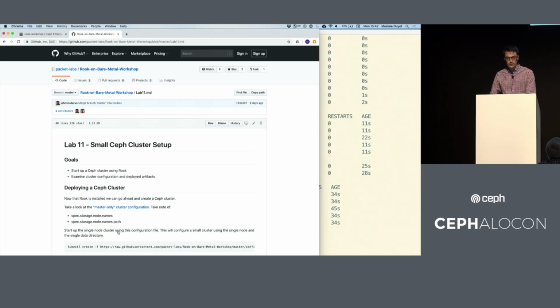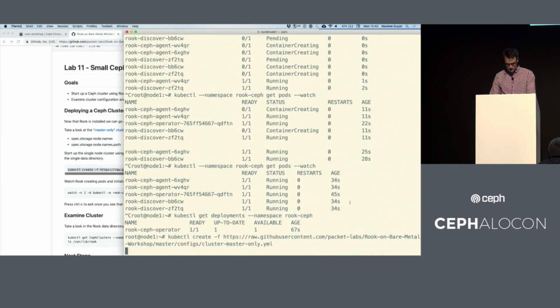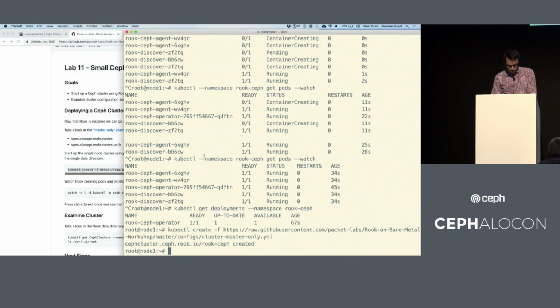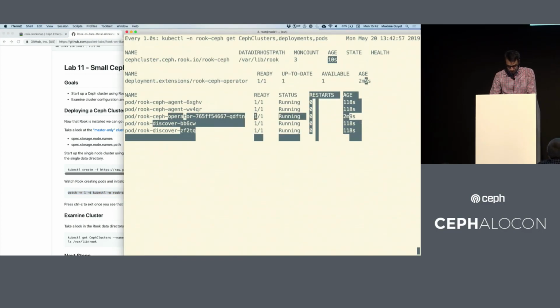lab, and now we'll set up a Ceph cluster. So Rook is like the control plane to be able to create Ceph clusters, which we did just now, and now we'll create our Ceph cluster on top. We are starting with a Ceph cluster that uses just node 1, so it will be a single node Ceph cluster, and in a later lab, we will expand our single node Ceph cluster to use a second node. So just to explain a little bit the context, we have this command here, kubectl create, which will create a Ceph cluster object, and then we can do the watch command to see what Rook is going to do.